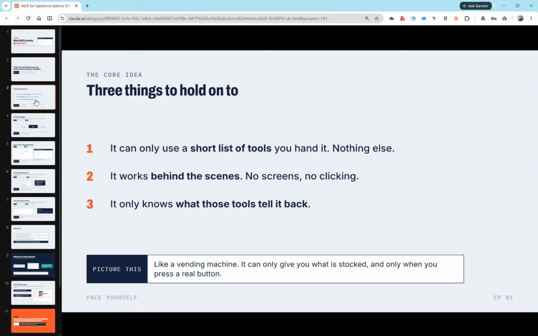So it's not like a screen flow. It's not something that you put in front of their face. It's actually a layer behind that. It only knows exactly what the tools that you create tell it. So think of it, I've got an analogy here. It's like a vending machine. You put in only a specific number and it only goes to that specific rack. It doesn't go looking from the top to the bottom to find what you said. It knows exactly where it's going.